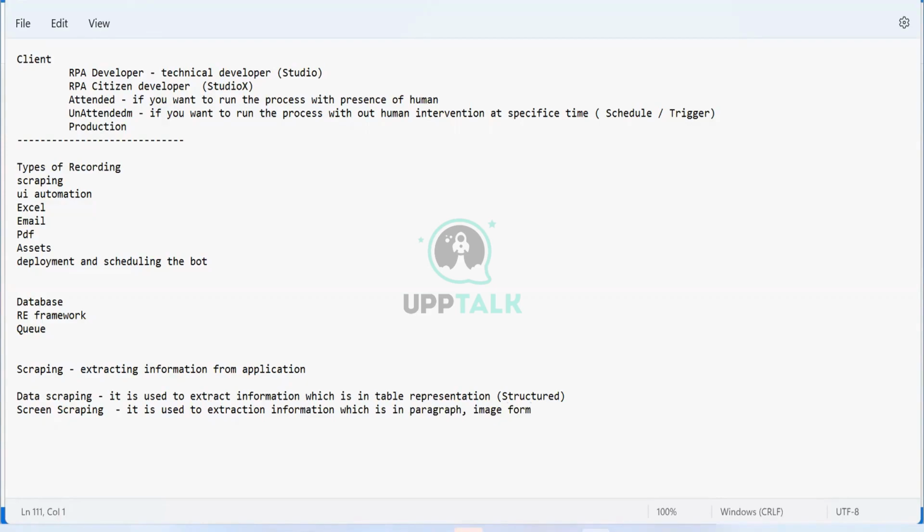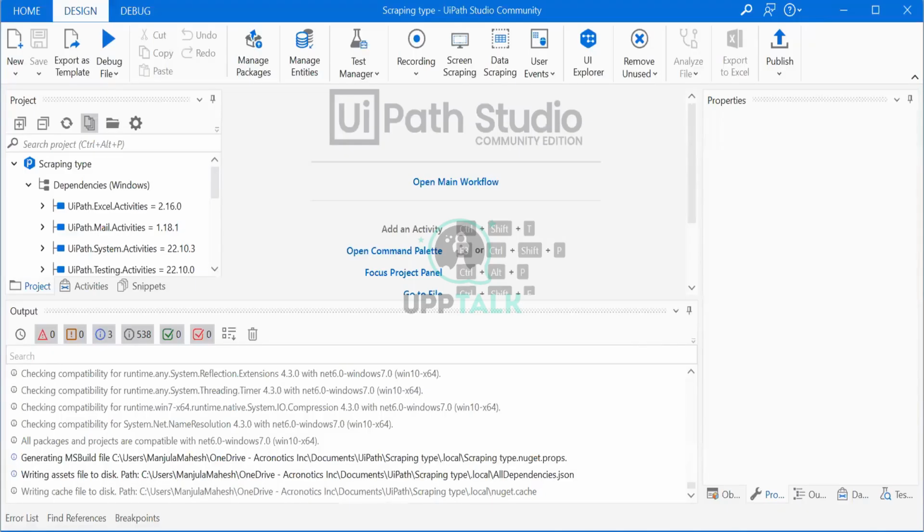Got it, Ajay? We have two types of scraping, data scraping and screen scraping. Now let me go to the thing. Can you see there is data scraping and screen scraping? Two types of scraping are there.